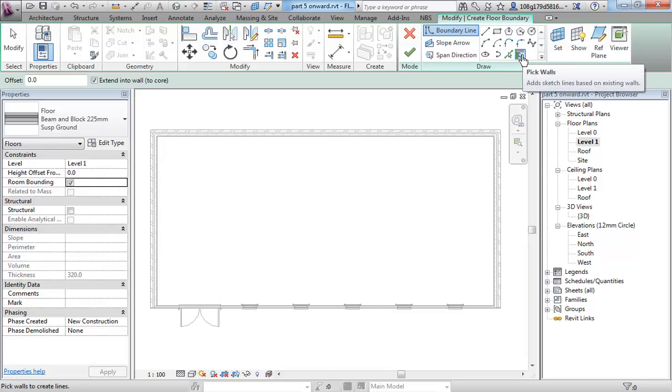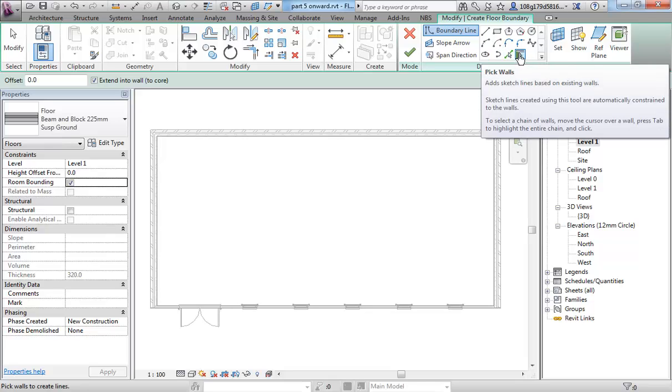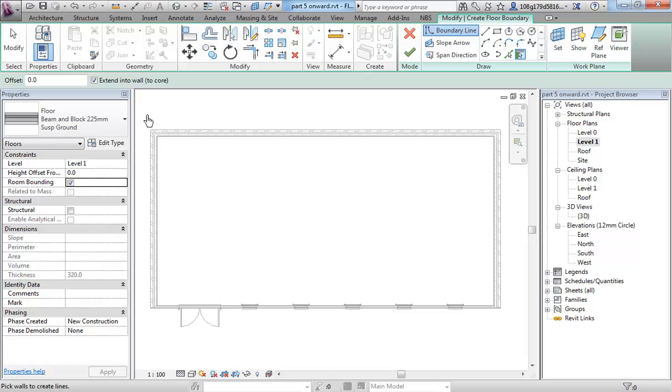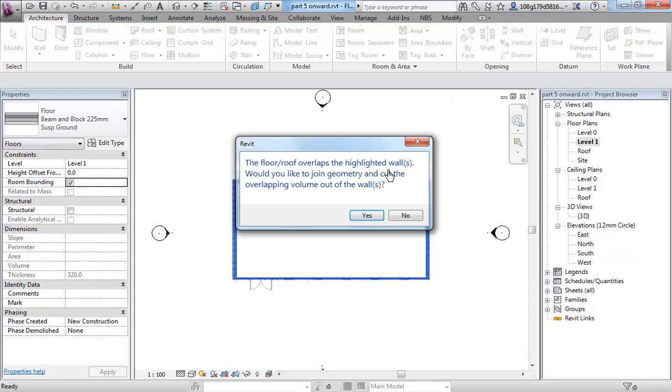Let's use this tool this time, the Pick Walls tool. Now this allows you to use existing geometry to define the edges of the wall, and notice this tick point here extending to the wall core. Depending on what system you're using, you might want to take it into the structural system instead of the face of the wall, and we'll leave that on for now. And this is very simple. I just select the walls I want to do, it creates the shape, and I hit tick.